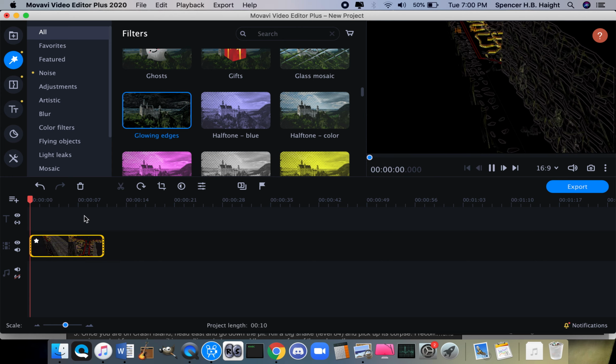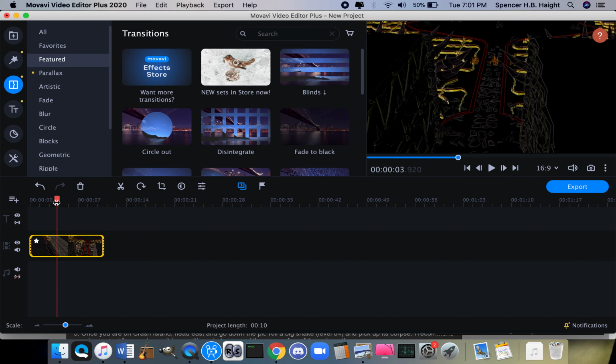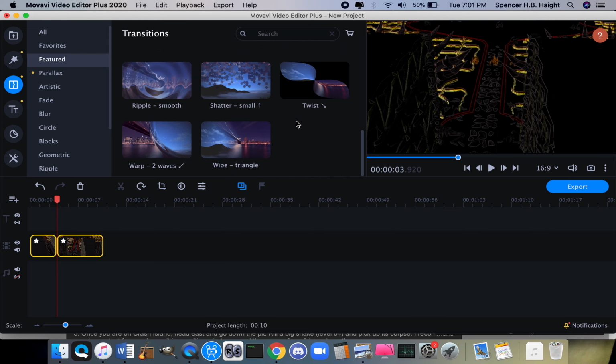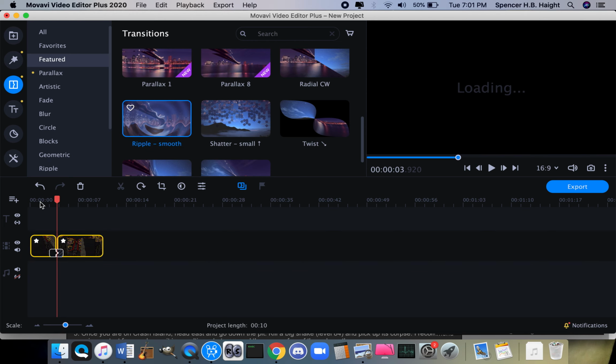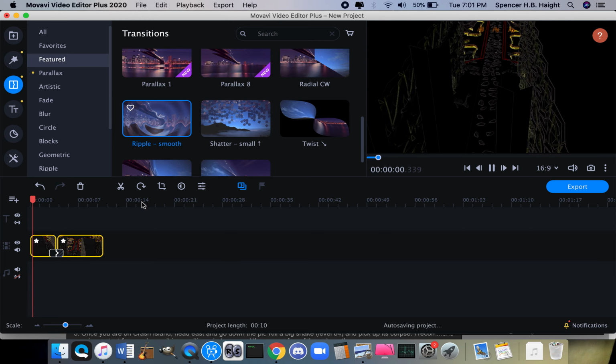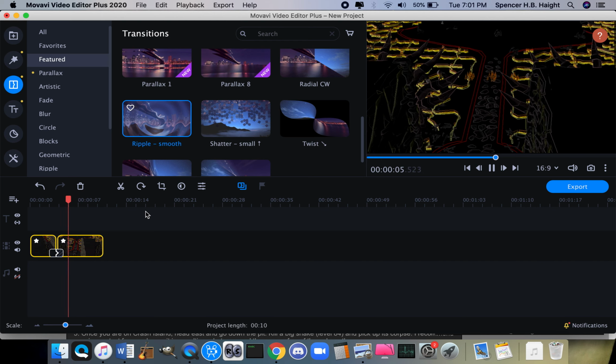Alright, great. So now that we have our filter on, these are transitions. Let's make a place for a transition. So we'll split the clip, and we can do ripple smooth. Let's do that one. You just drag and drop again. Then you replay the clip, real easy. And then it will either go to the next clip, or it will go to the same clip that's running.